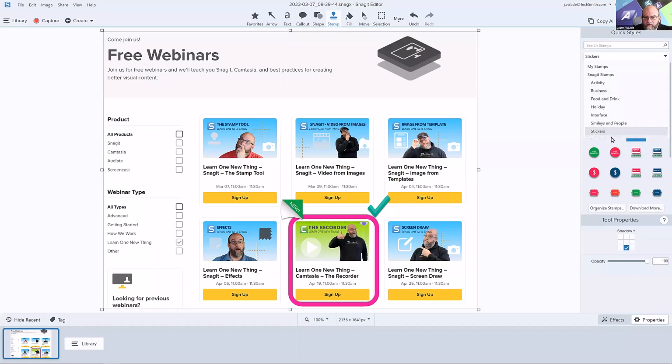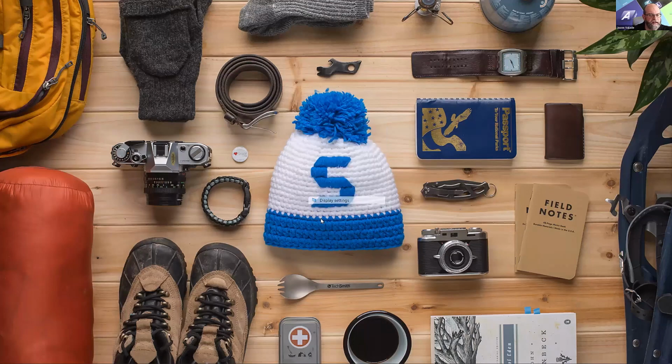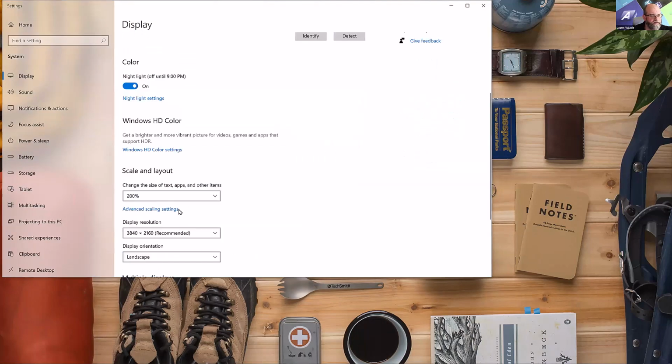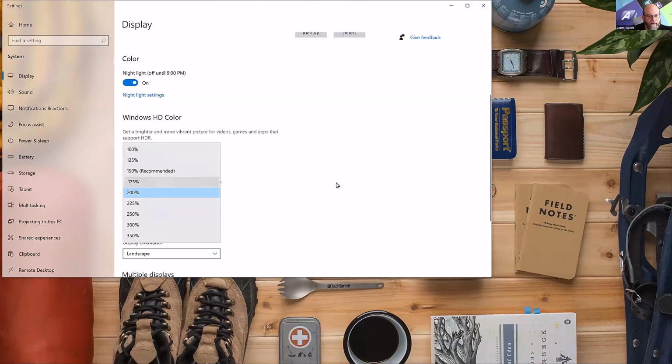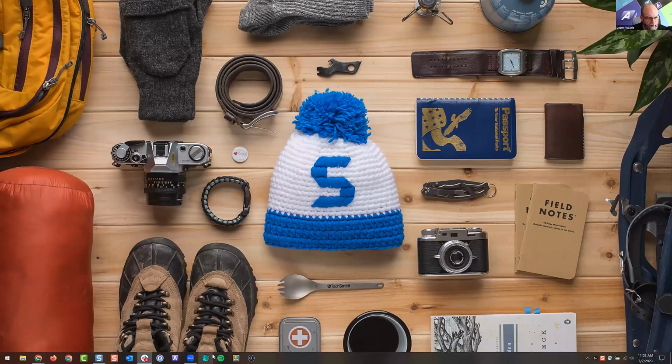For some reason, it's showing up weird, and I think that's because I have my screen scaled. Let me change my display settings for just a second because I want you to be able to see that. There we go. We'll change that and pull Snagit right back up.